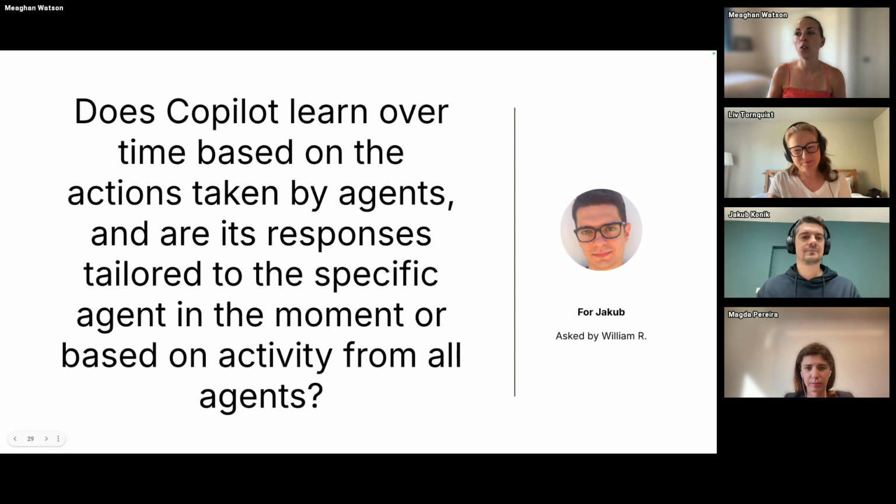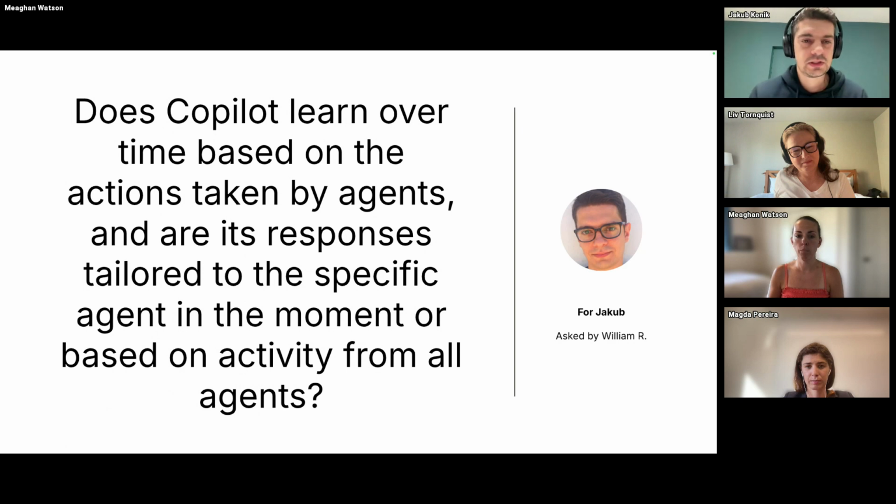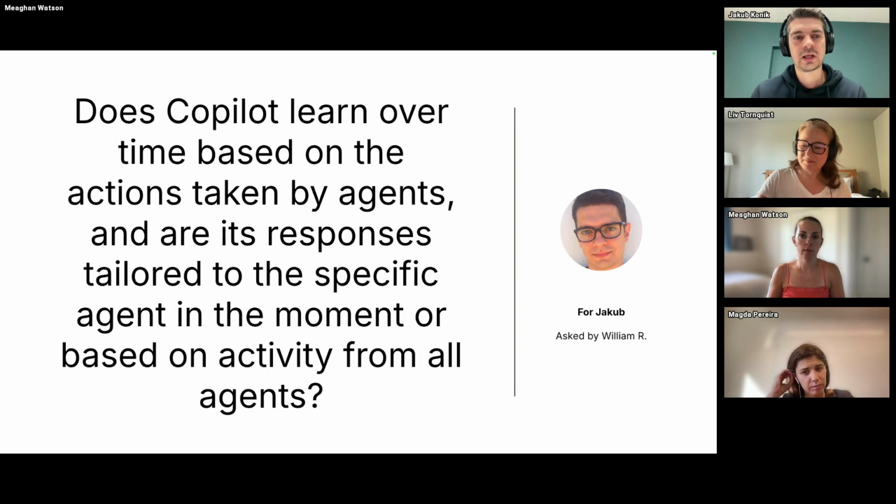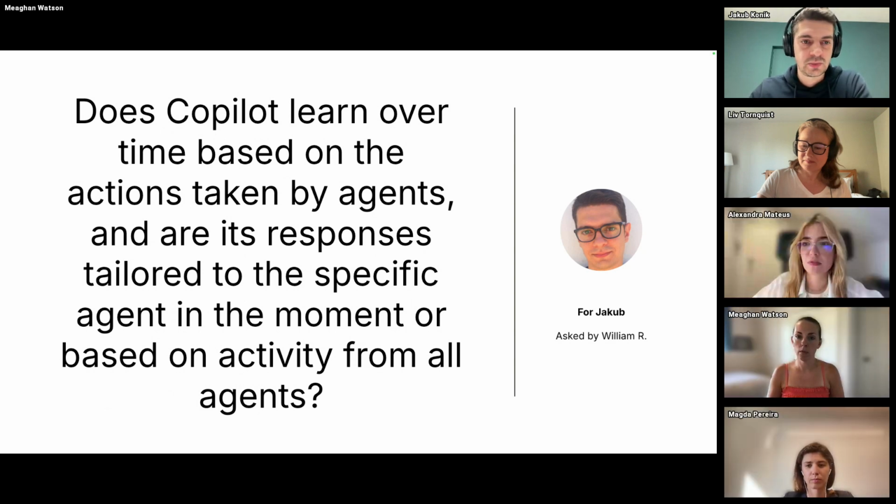Jakub, does Copilot learn over time based on the actions taken by agents? And are its responses tailored to the specific agent in the moment, or based on activity from all agents? Sure. So the answer to this is a bit complex, so bear with me. It doesn't learn in real time, because everything we do with OpenAI, the provider of the LLM behind Auto Assist and some Copilot features, we don't store on OpenAI servers because of privacy.